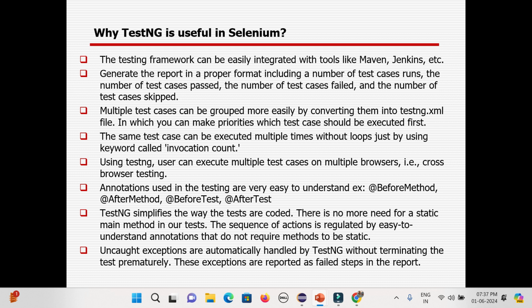The same test case can be executed multiple times. No need to copy the code. There is an option called invocation count. If you give it 5, the same test case will run 5 times. So that is the beautiful attribute available in TestNG: invocation count.